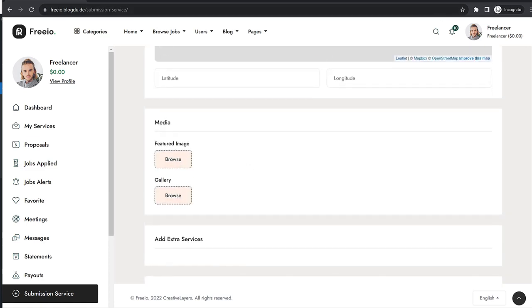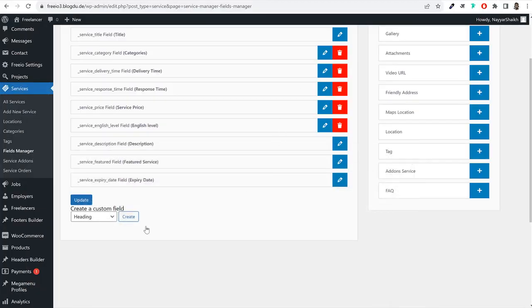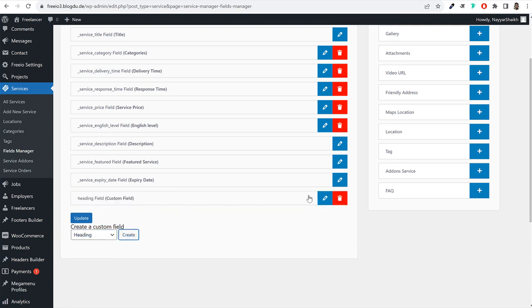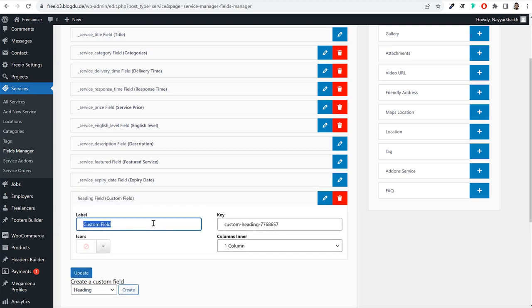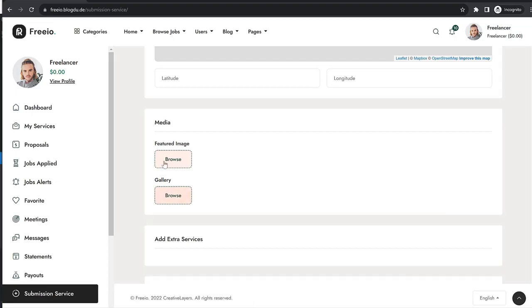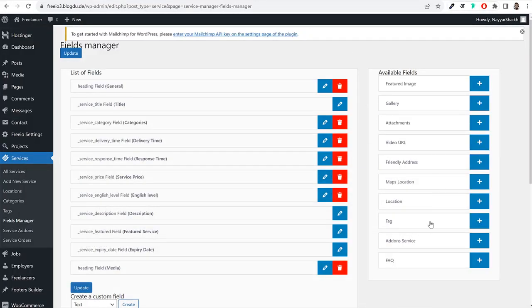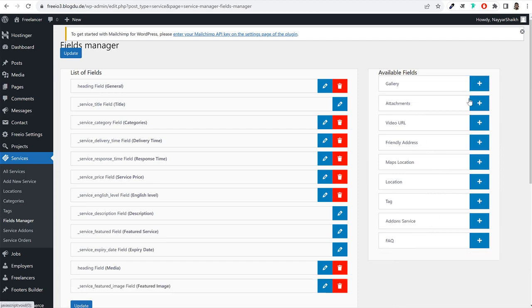Then we have media. So to add a new section, we'll start with the heading. So select heading, click on create, and I'll give it a title of media. This time we want just 1 column. So here, as you can see, we just need 1 column. We have featured image and gallery. So let's search for that. Featured image, gallery. All right, added.